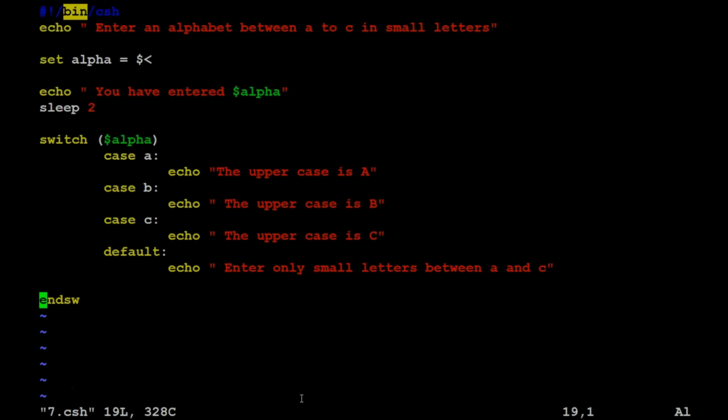$alpha is a variable that is coded to take a value that you input. You are only requested to input either of the three letters in lowercase, a or b or c. If you type a, switch matches the variable $alpha with the case statements. The case statement case a is a match, and the code, the uppercase is A, is printed on the standard output.